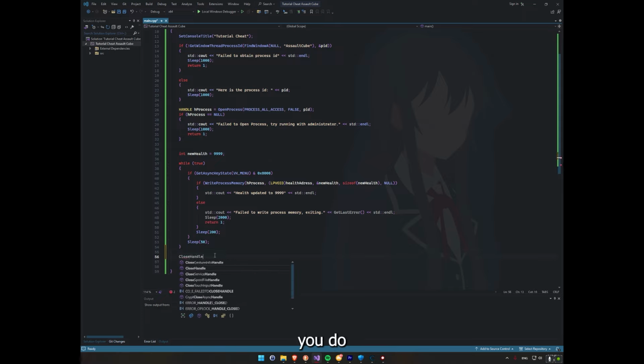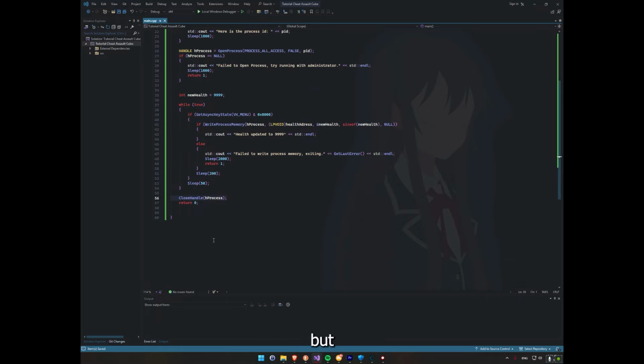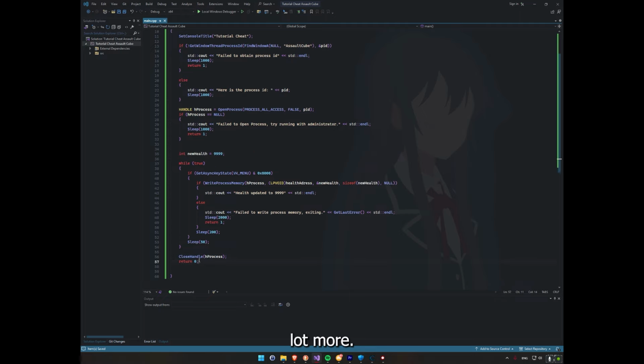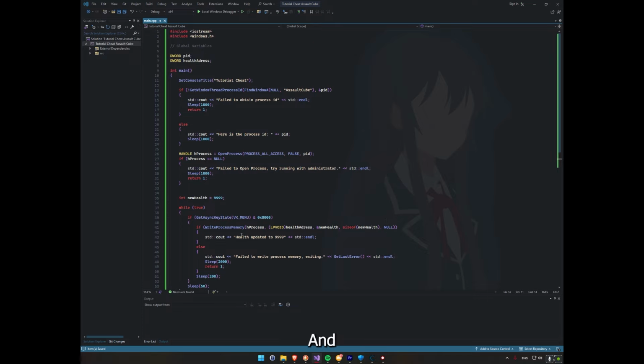To do that, you do CloseHandle(hProcess). Now, what is closing the handle? What CloseHandle does is it basically saves memory, and it's just a good practice overall. You don't need this in the program, but it will help you save memory, and as you get more advanced, this will be used a lot more. Right, and you're going to put return 0. Return 0 means the program has succeeded, and that's exactly what we want.